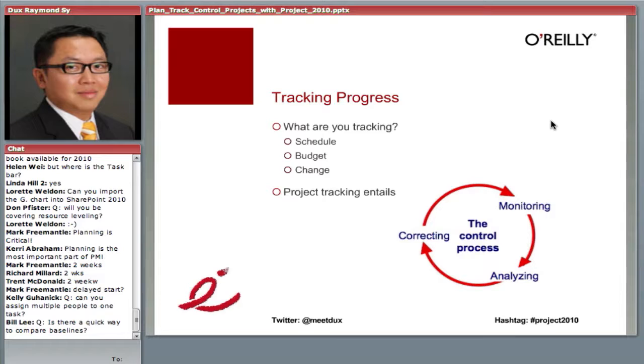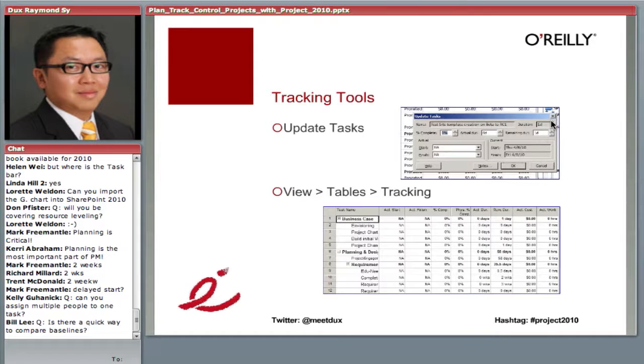You monitor, you get the information, you analyze. So based on what you've got, you have to look at how will it affect the rest of the project. And then you correct. If you need to add more people, remove some tasks, you have to do it, right, to meet whatever the criteria or the success criteria of the project is.